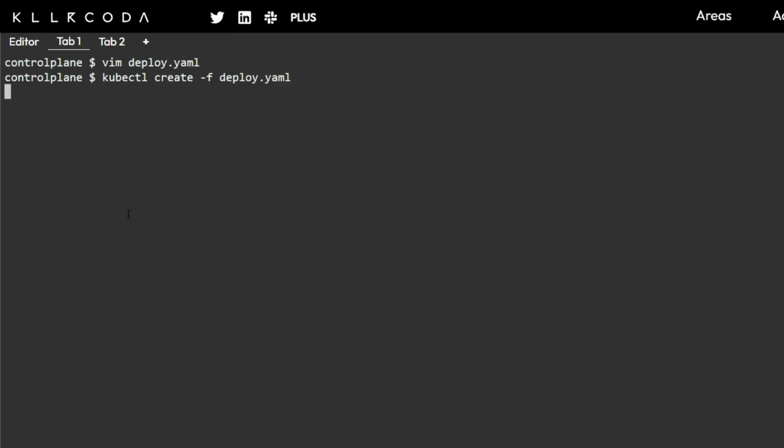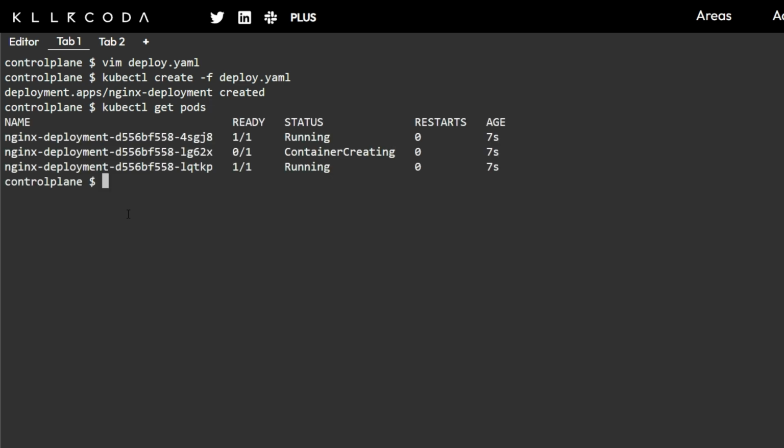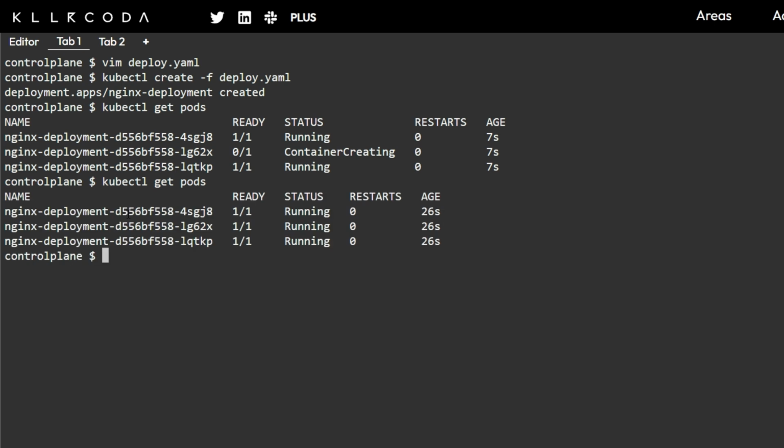If I say I want all the pods, you can see there are three pods currently running: nginx1, nginx2, nginx3, but the second one is not running as of now. It might take around 15 seconds to create the pod. And as you can have a look over here, it has been successfully created. All the states are ready, we are good to go now.